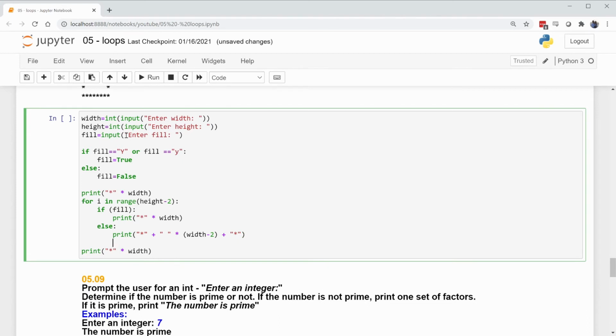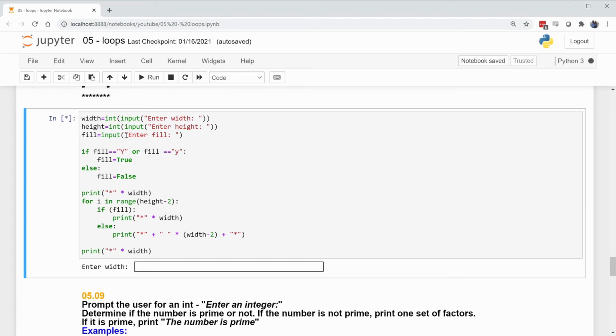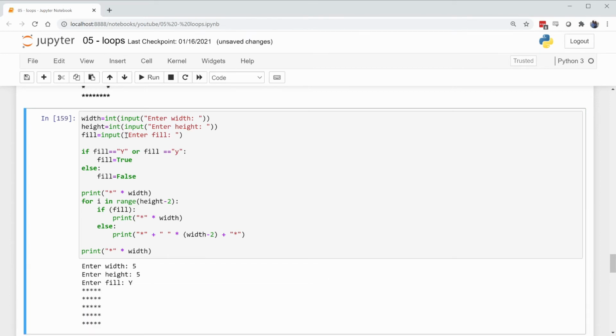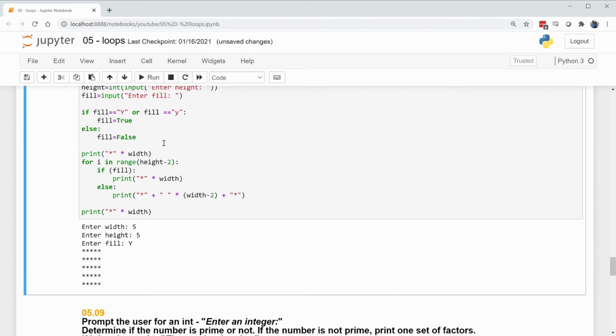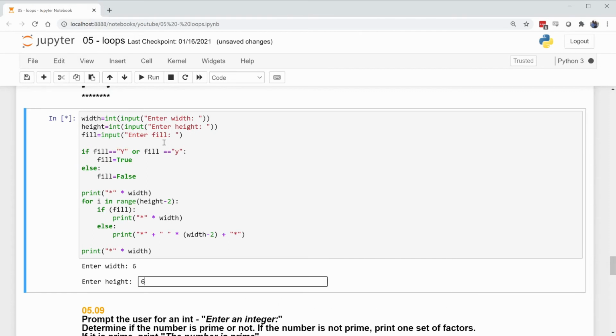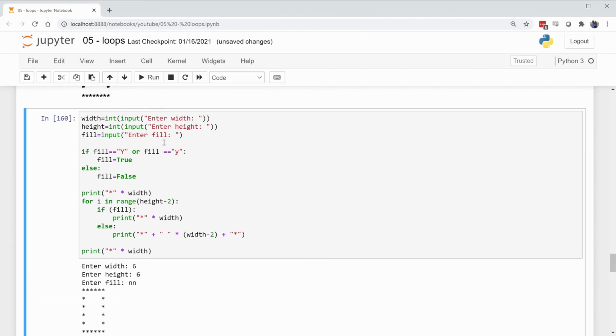And that should pretty well look like it. Let's give it a shot. Width, let's say 5, height 5, fill it in. There we go. Run it again. 6, 6, inner fill, nope. And there we go.